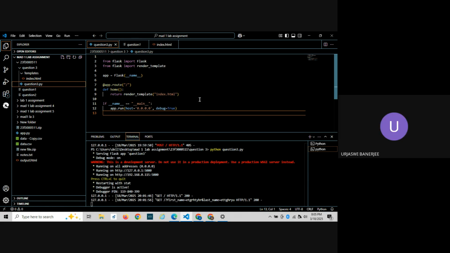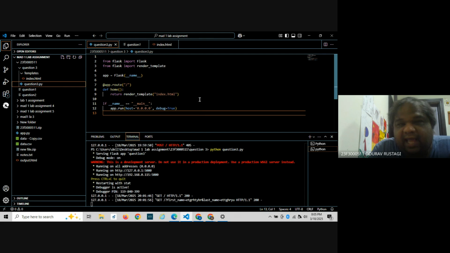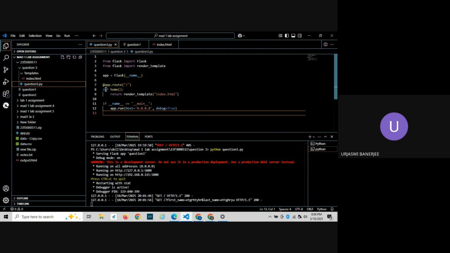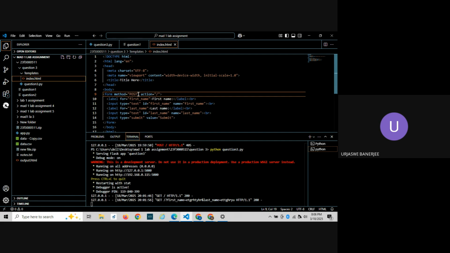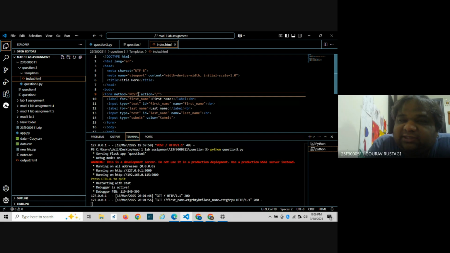POST has to be mentioned separately, because GET is the default method, okay. Yes, for Python as well as the front end, methods are for everything. Ma'am, here what I mentioned is POST. Yes, it will take POST only. It will take GET by default also.